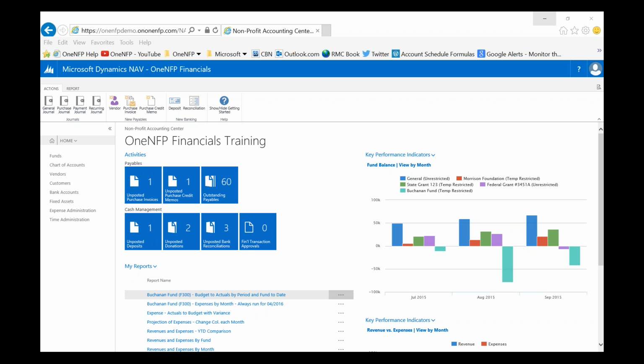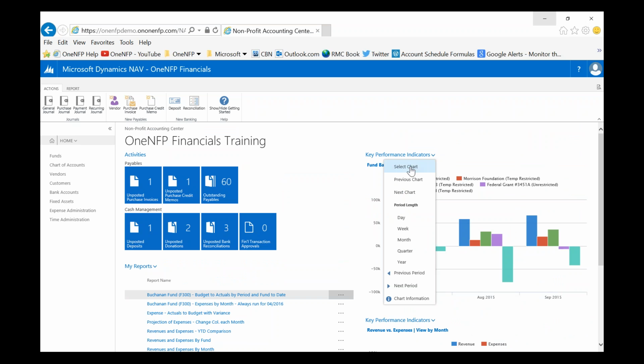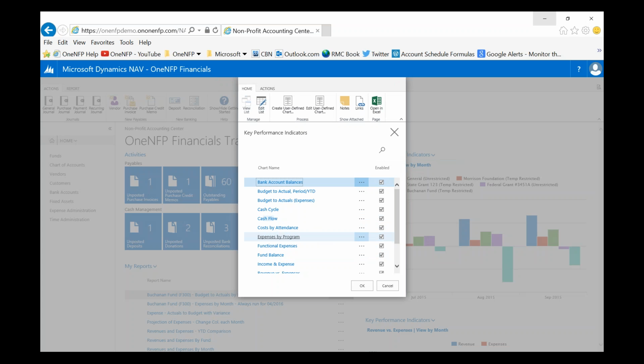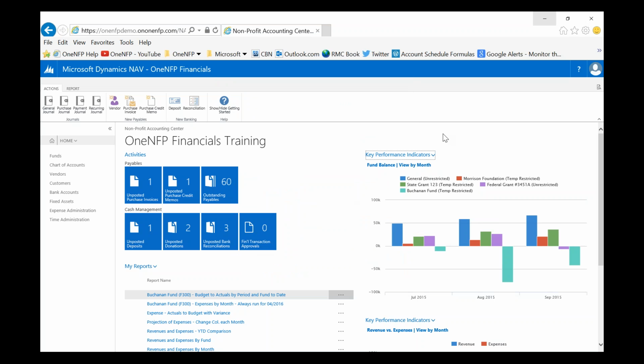All right, welcome to this month's brown bag presentation on key performance indicators. These are the two charts that you have on your Role Center. You can pick and choose between these charts, but you can create your own. There are some that come with the system predefined, and they may or may not be useful in your organization. But the key performance indicators are all based on the user-defined reports. So if you can create a user-defined report for your information, you can get it into a chart.